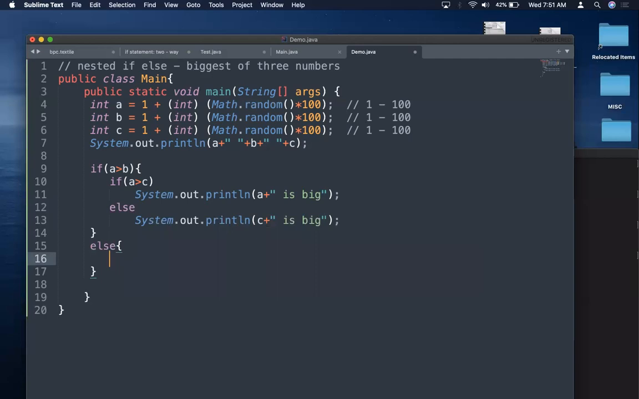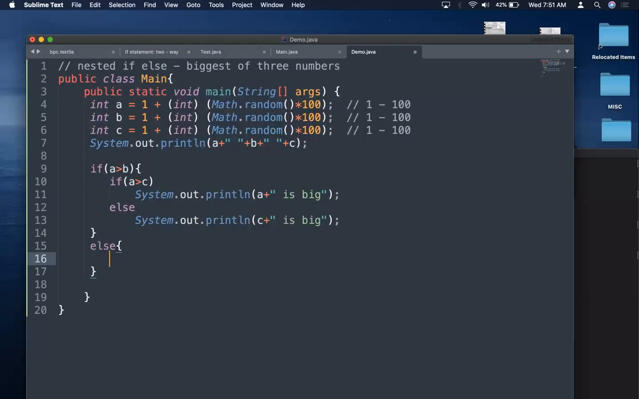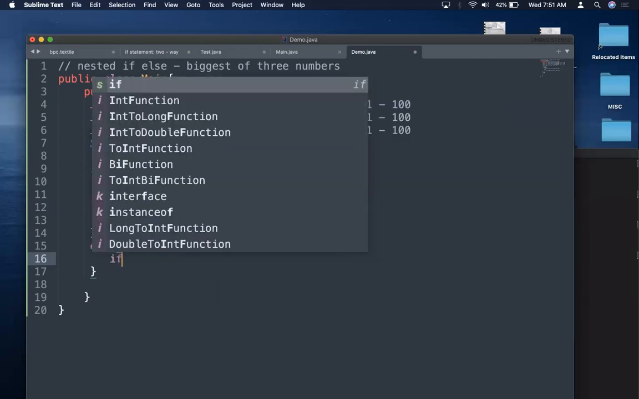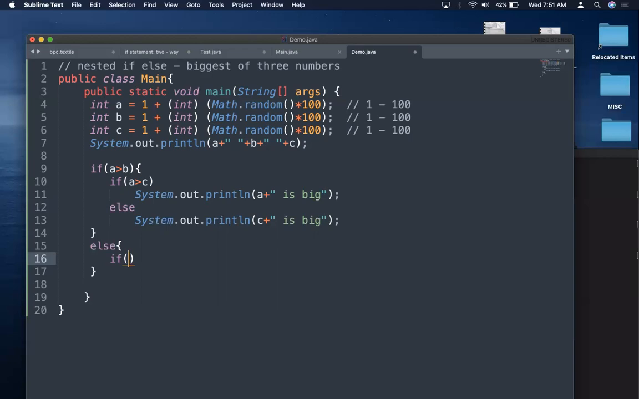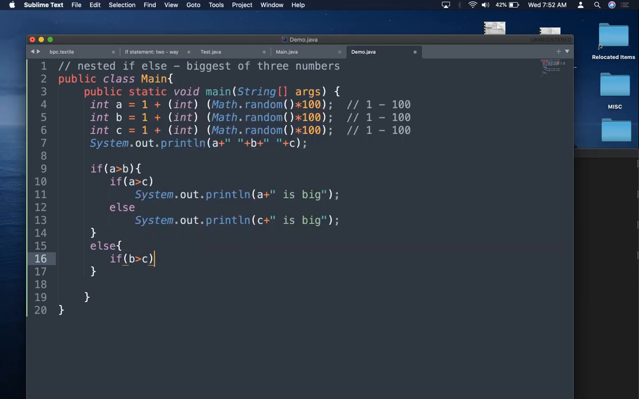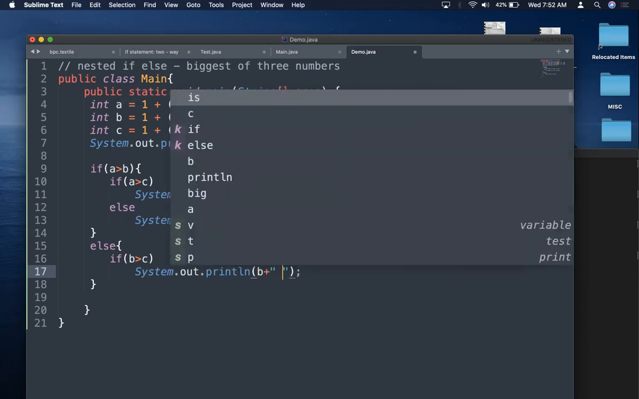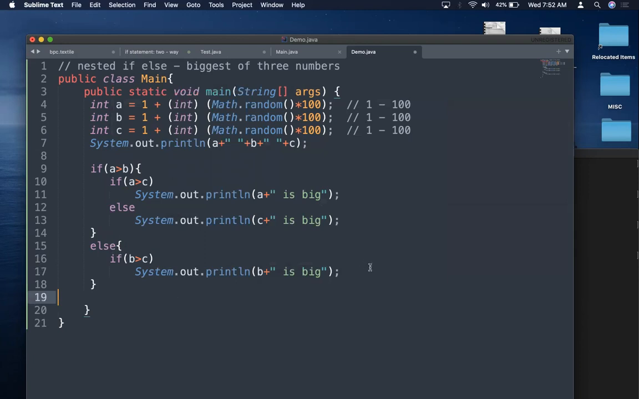So in the else block, A greater than B is false, which means A is not the biggest. B or C may be the biggest. So here I cannot say System.out.println B is big, because I also have to compare with C, right? So in the else part, again I have to do some testing. I know A greater than B is false, so B is bigger than A. Now I have to check whether B is also bigger than C. If B greater than C, then B is big.